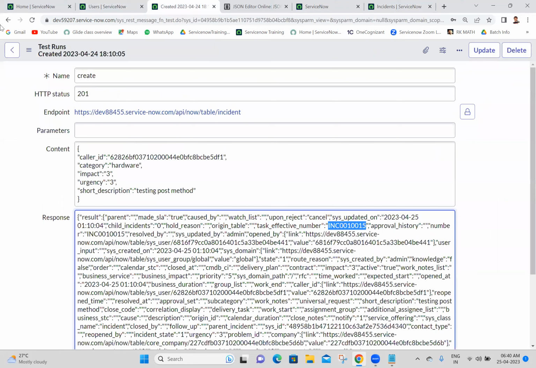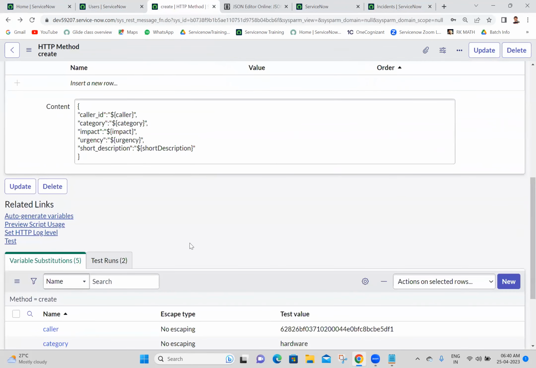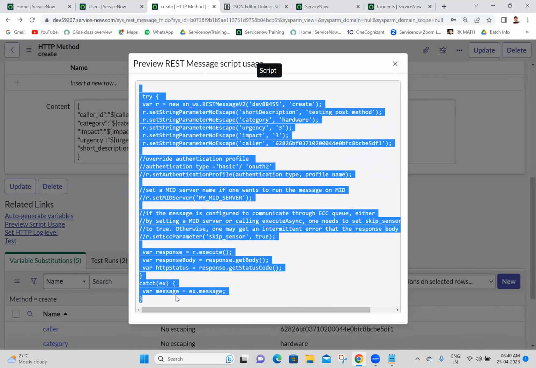Now I will copy this previous scripts. Going to previous scripts. Yes, copy.